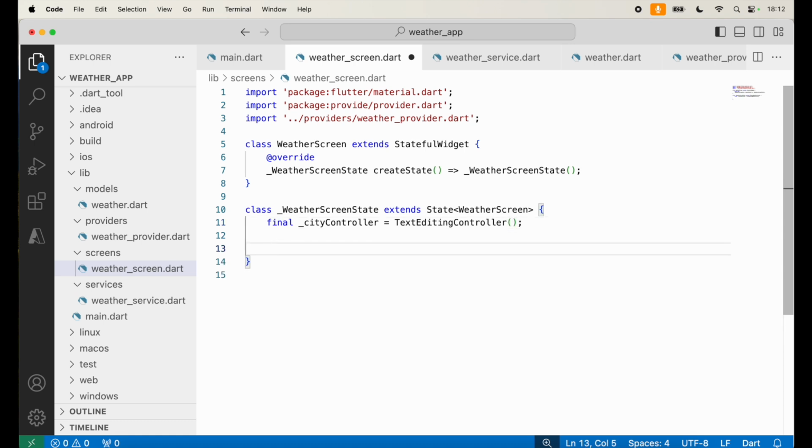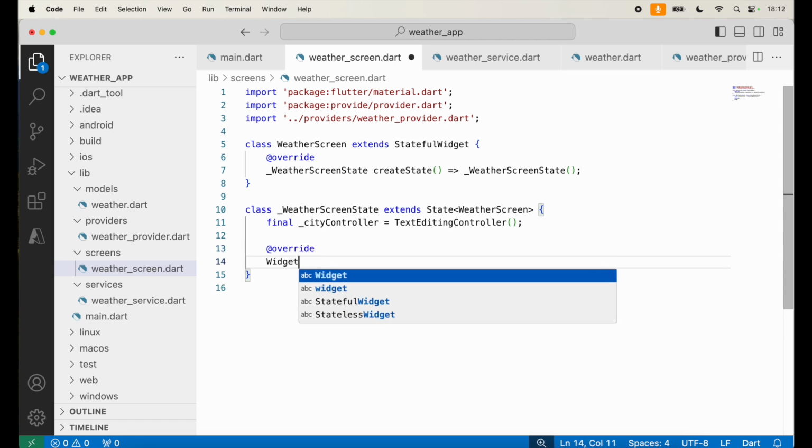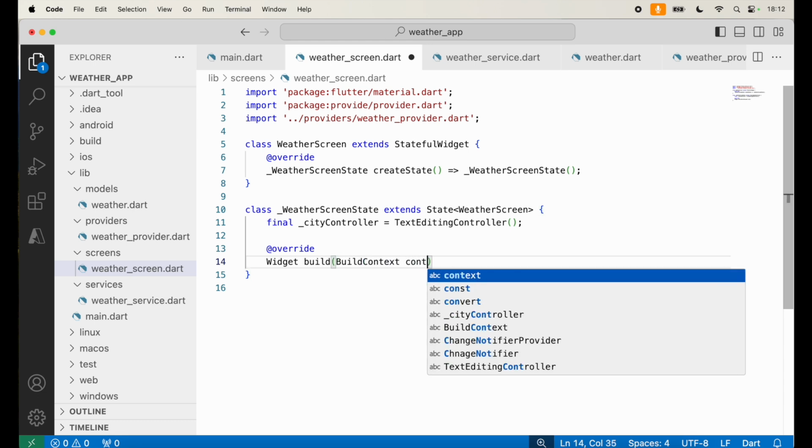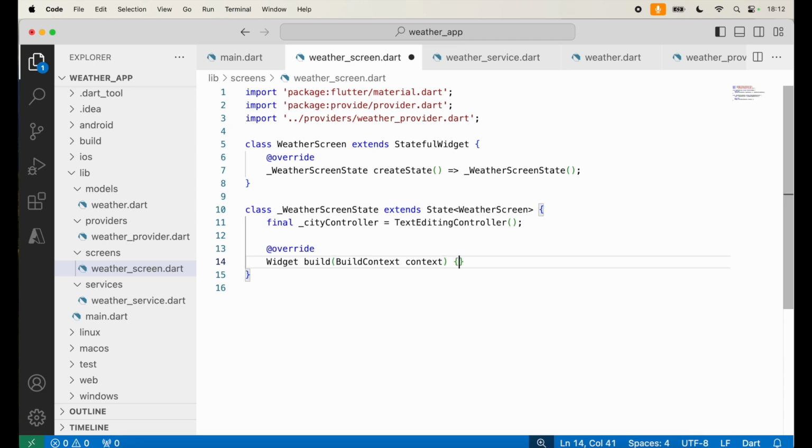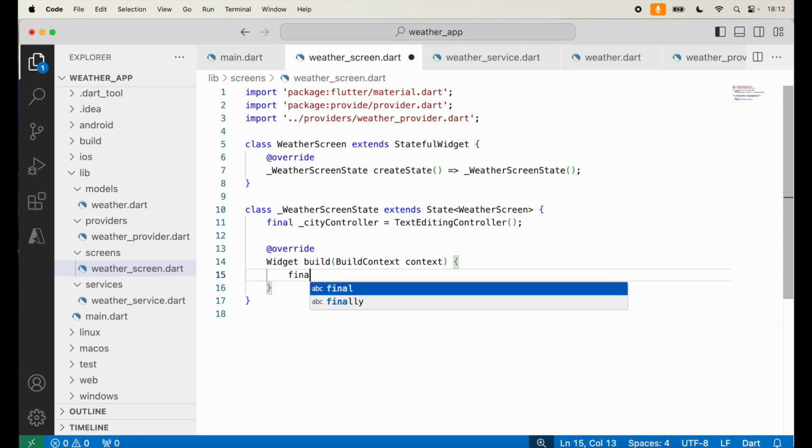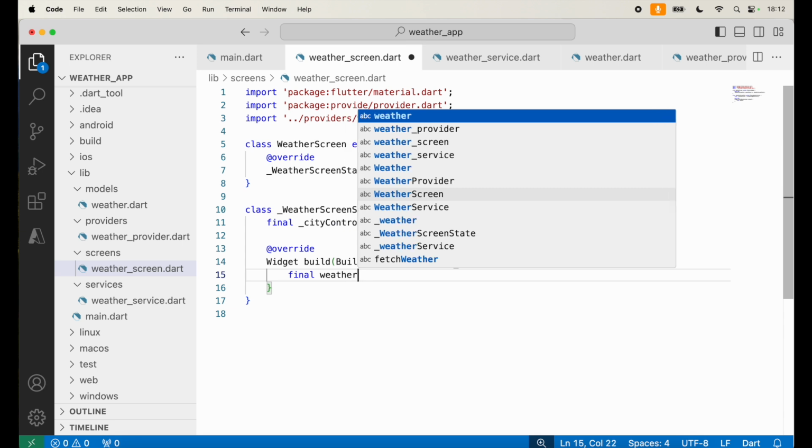Next, let's override some widget classes. So widget function build, where we have to pass the build context, and that is the context name. And inside here, I'm going to say final weather provider.